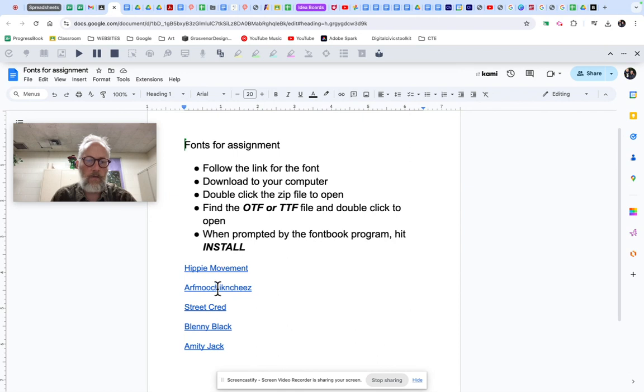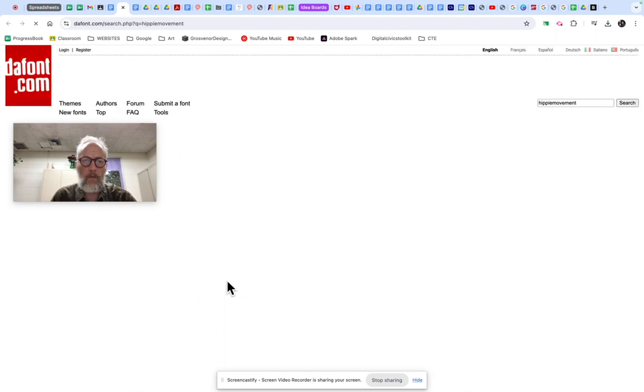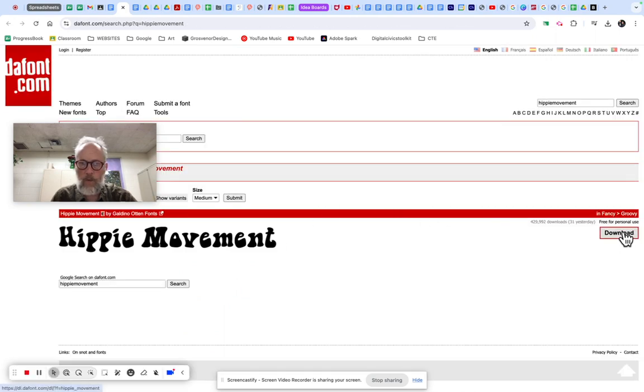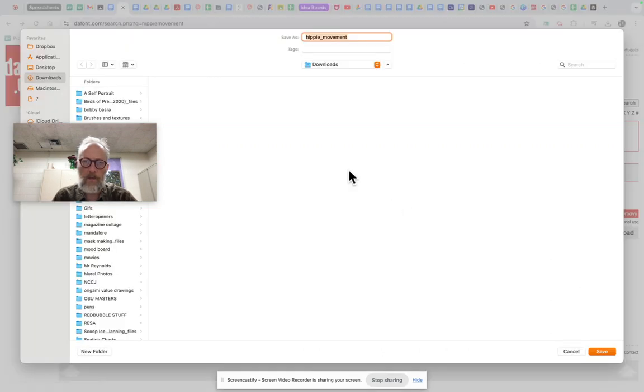So these are the different ones, right? We're going to click on Hippie Movement. There's a link. I click on that. That'll pop me over here, and we're on dafont.com, which is a safe place to get fonts. Not all sites are safe. Some of them are trying to sell things to you. Some have malware, so make sure you're careful where you go. But downloads, and then that'll download.